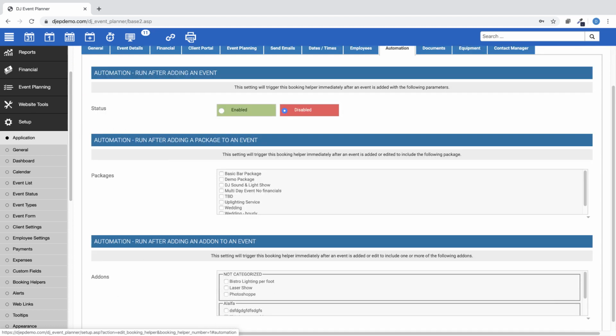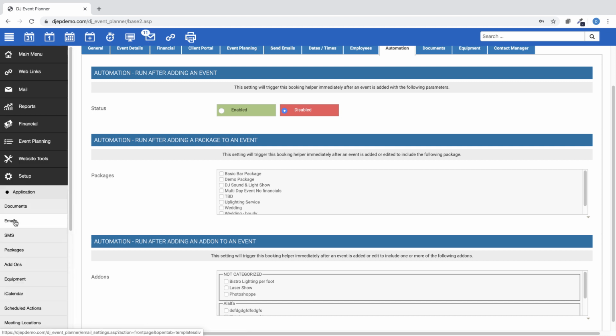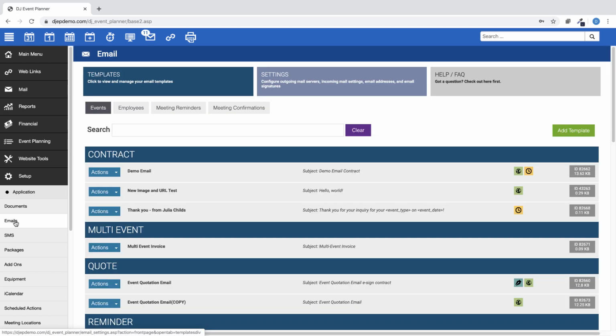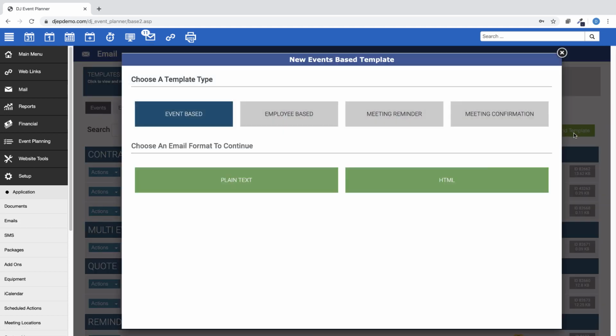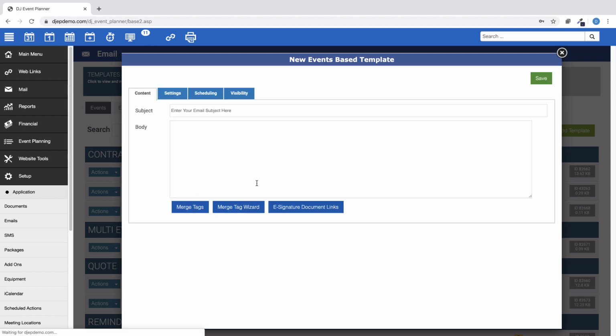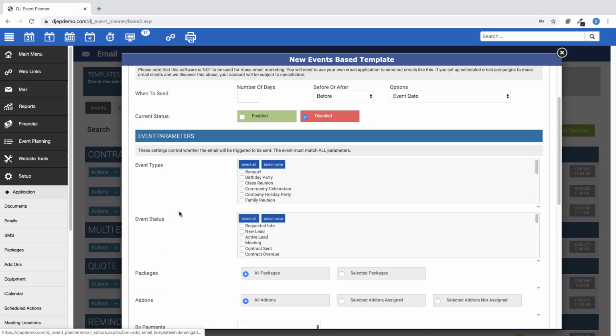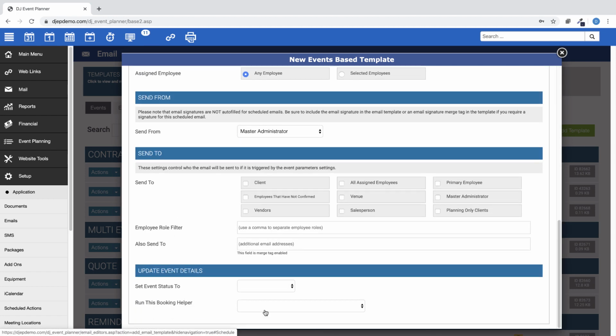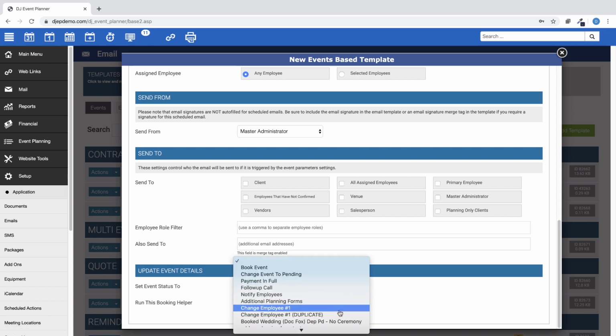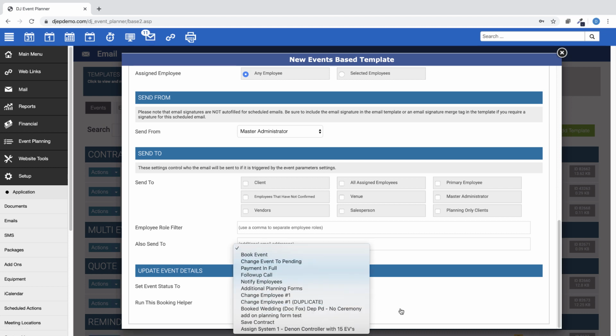You can now trigger booking helpers via the scheduled email system. Go to Setup, Emails, Add or edit a template, and then go to the Scheduling tab. Scroll to the bottom under the Update Event Detail heading, and you can set a booking helper to run when the scheduled email is sent.